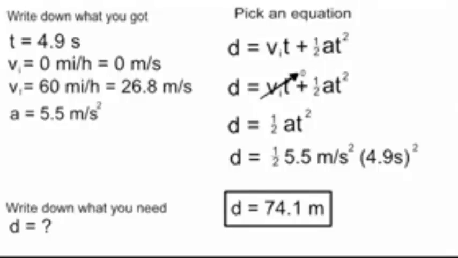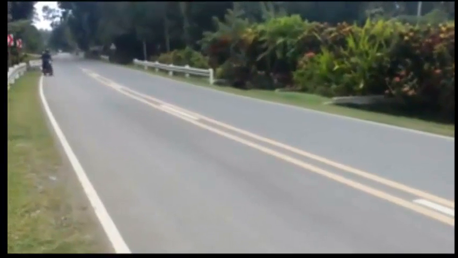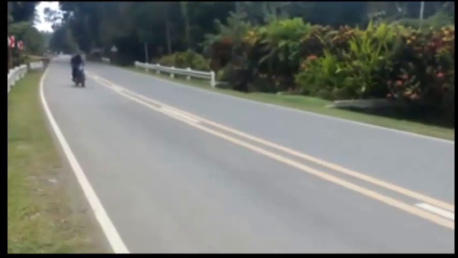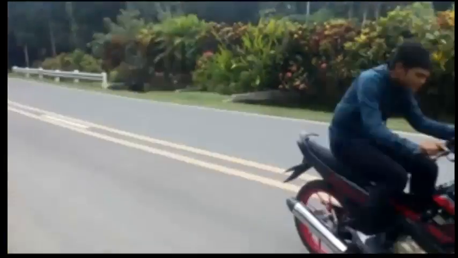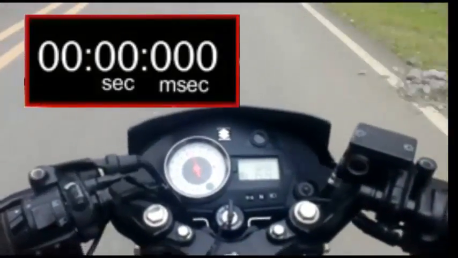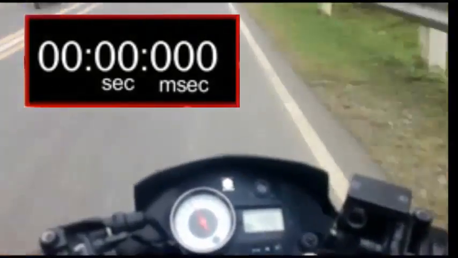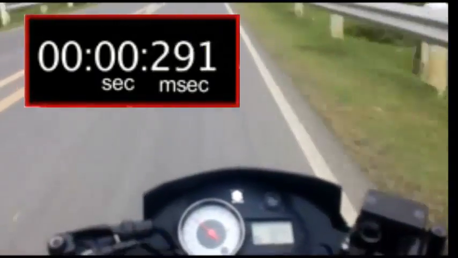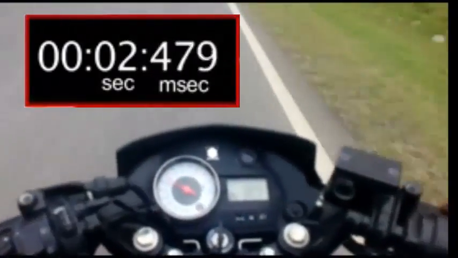We learned earlier that acceleration can be speeding up, but it's also slowing down. Let's now calculate the acceleration of the motorcycle while braking. Do you think acceleration will be greater for speeding up or slowing down? To do this, we'll speed up the motorcycle to 60 miles per hour and then we'll hit the brakes and find out the time. The time comes out to be about 3.1 seconds.